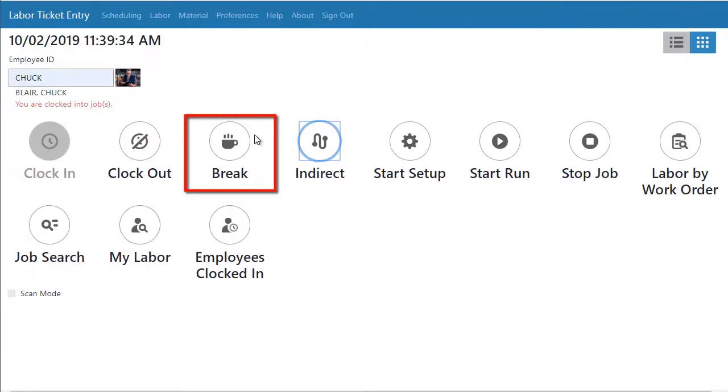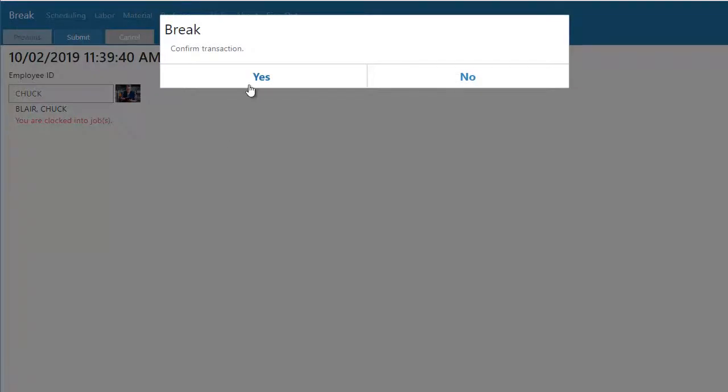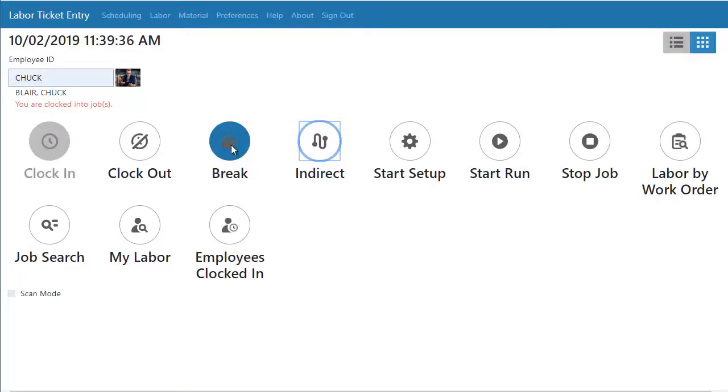Another indirect transaction type, of course, would be your break type transactions. I could select this option and of course it just puts my employee on break or break for reporting, whether it's on an indirect or direct job at this point.